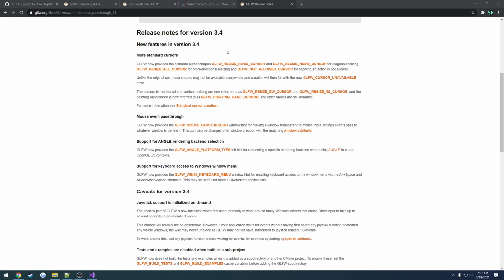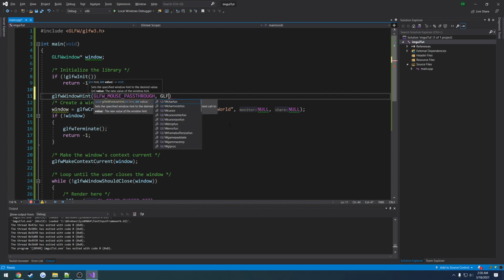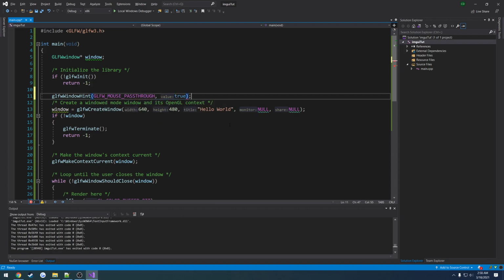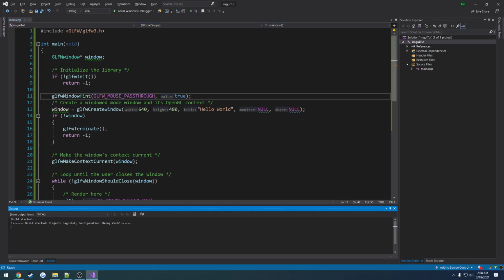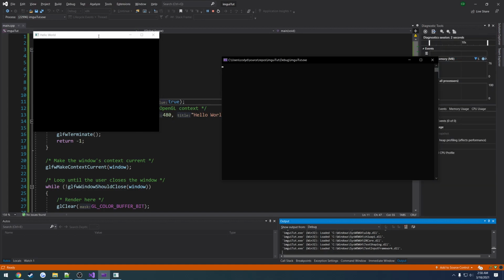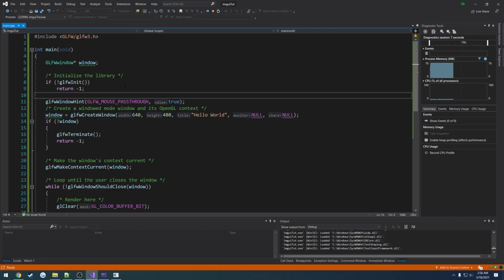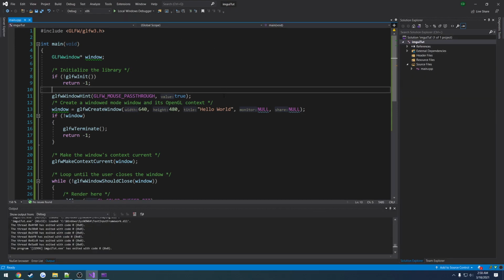Okay, so I found it. It wasn't actually in that list because it's in the release notes for version 3.4, GLFW mouse underscore pass through. So mouse underscore pass through. Then we want the value, so GLFW underscore true, or you can literally just write true, either or. And let's run it. So now, as you can see, I'm going to try to click on it. It goes right to Visual Studio. My mouse goes right through it, so we're ignoring the inputs.